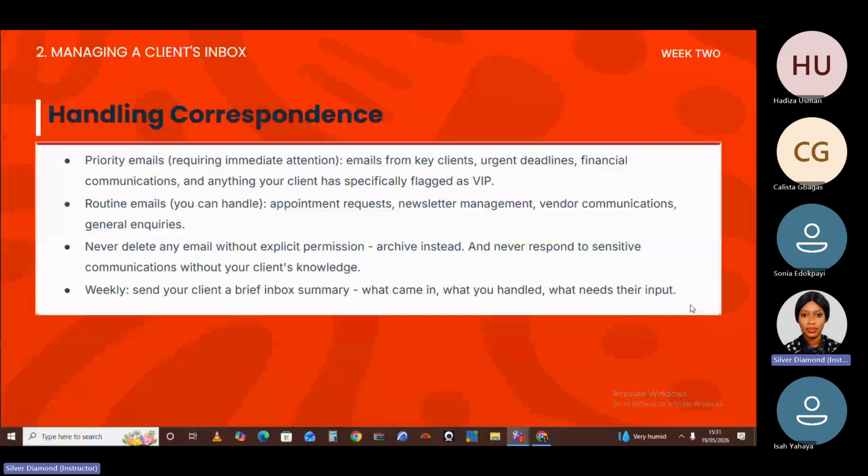Now we have routine emails you can handle. Routine emails that you can handle: appointment requests, newsletter management, vendor communication, general inquiries. What differentiates priority emails from routine emails is that priority emails are from important personalities, from important firms, and for something important.